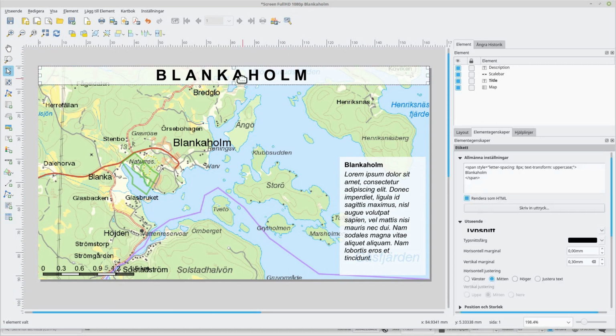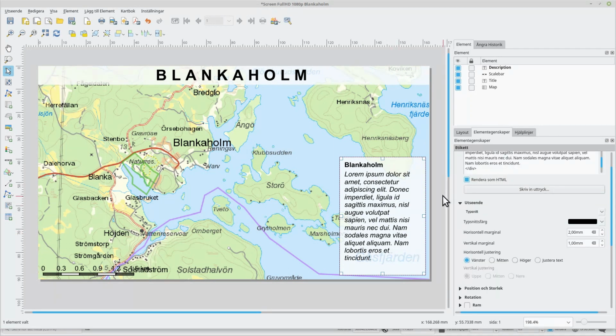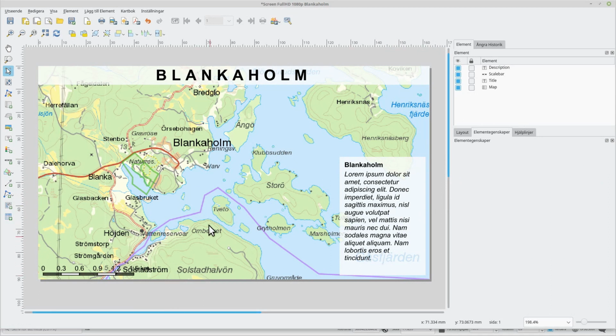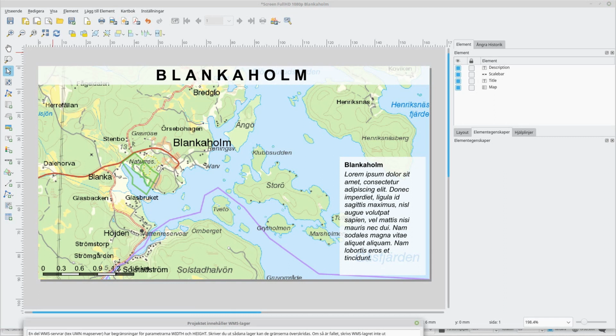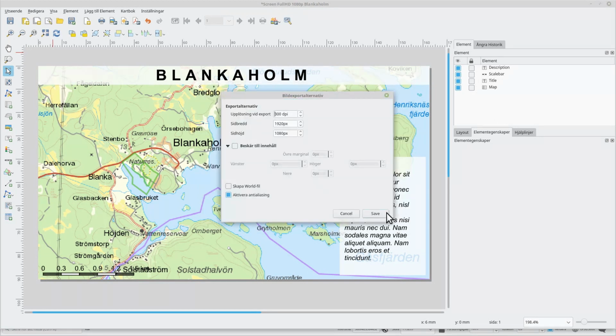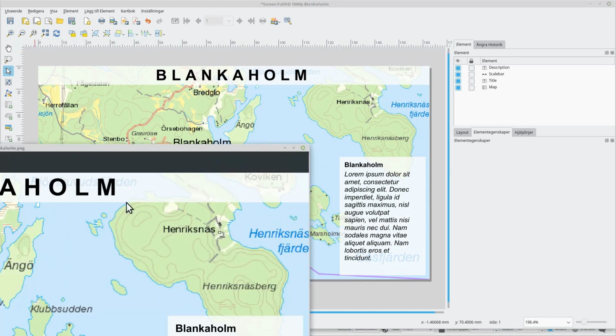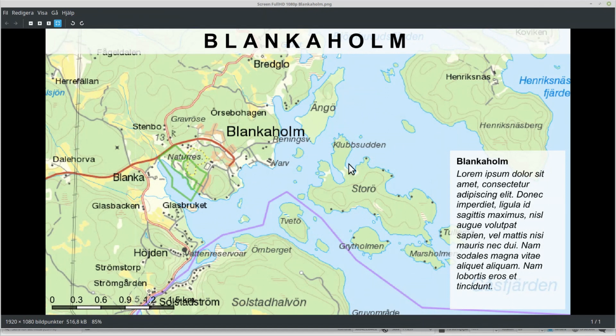Yeah, and the title gets transferred as well. And you have text in HTML rendered text that you can edit or just remove it if you don't want it. And if you save it as an image, there you go.